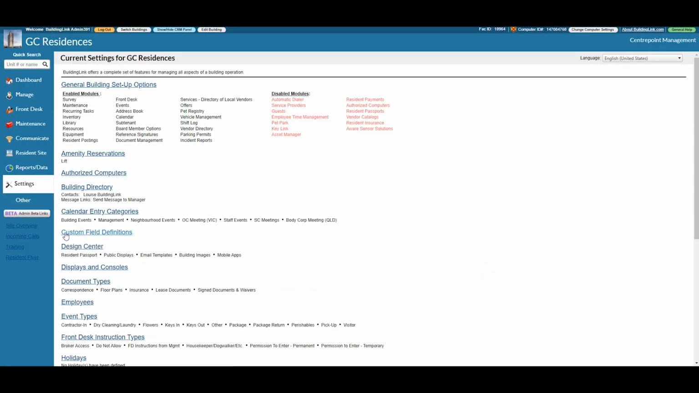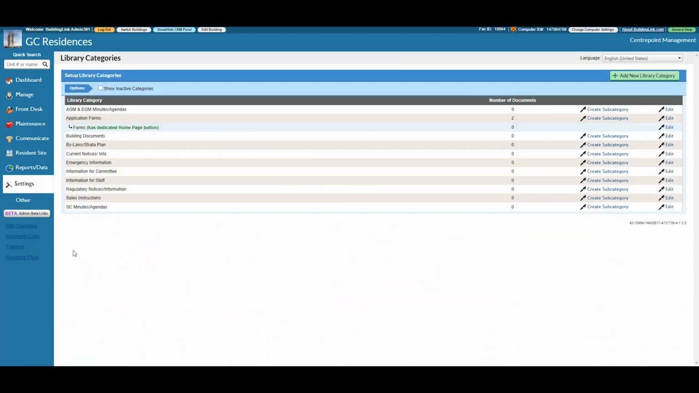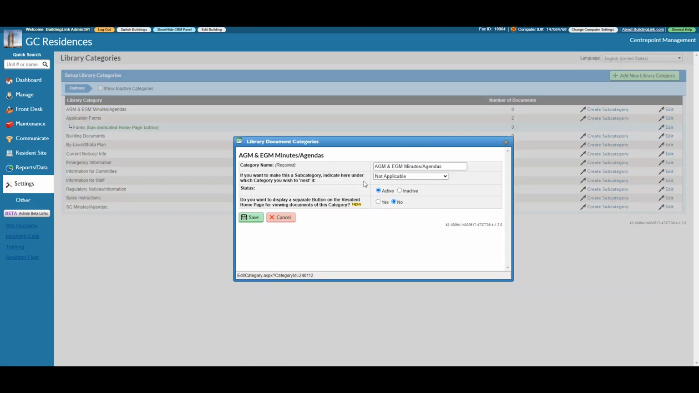To edit or remove a library category, go to the Settings module, select Library Categories, and then select Edit on the right-hand side. The settings window for that category will then open in a pop-up window. After making any changes, click Save. To remove a category, set it to Inactive and then Save.